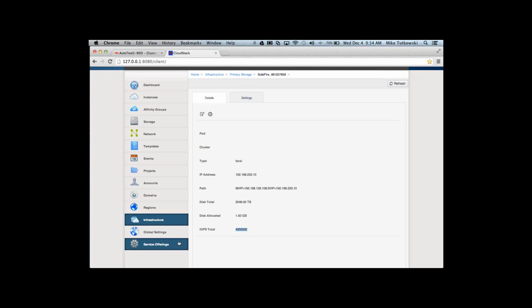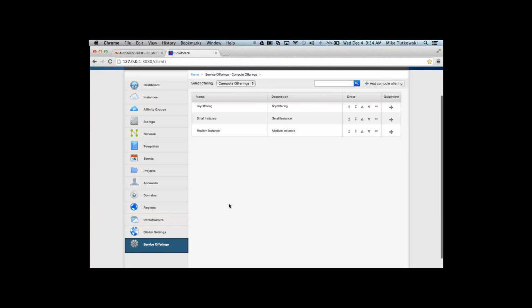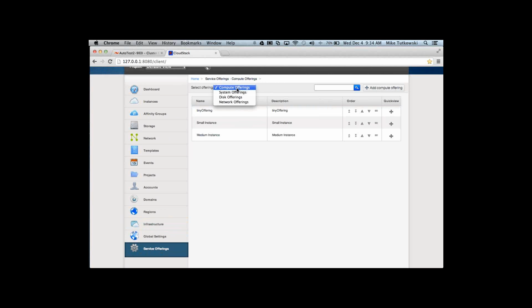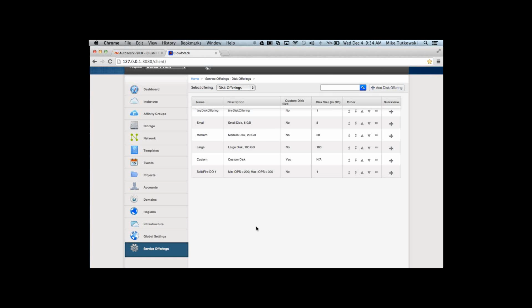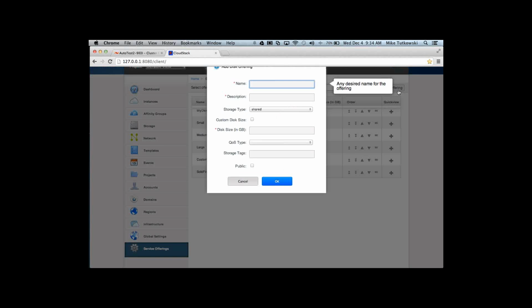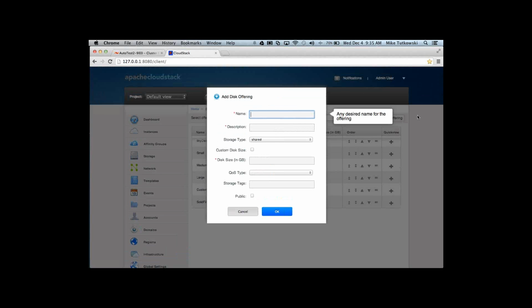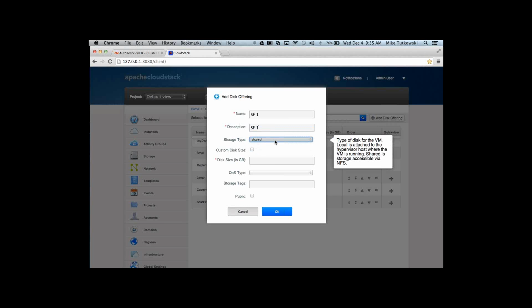All right, so once we've got primary storage in place, we can come over to the Service Offerings tab, and let's go over to the Disk Offerings section. These disk offerings are what allow you to define characteristics for volumes that can be created within CloudStack. So what I'm going to do is click on the Add Disk Offering button in the upper right. We can fill in a name, a description. In this case, we're actually dealing with shared storage as opposed to local storage. I'm going to just throw in a generic size here.